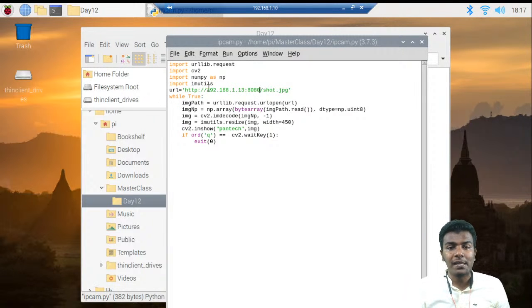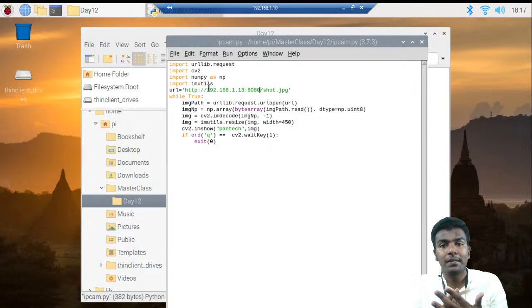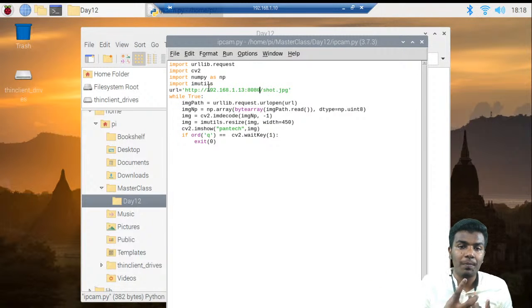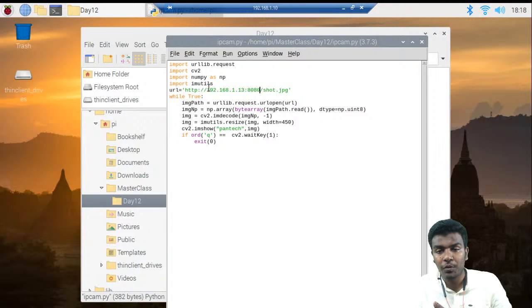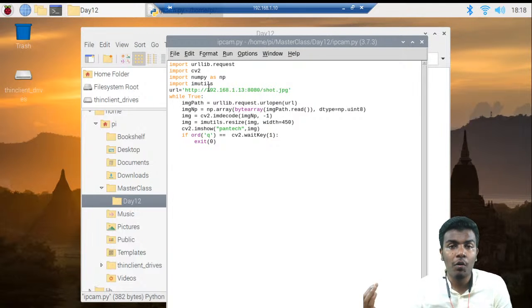Import imutils. Imutils will be helpful for resizing, and it has a lot of other purposes like OpenCV. Here we just use it for resizing the frame, because the program or computer vision doesn't know your monitor resolution, your complete laptop or display frame. So we are going to resize the frame so that it won't show very large. As a standard we use width equal to 450, so the complete frame obtained from the mobile phone will be very small. Then we are going to initialize the URL.